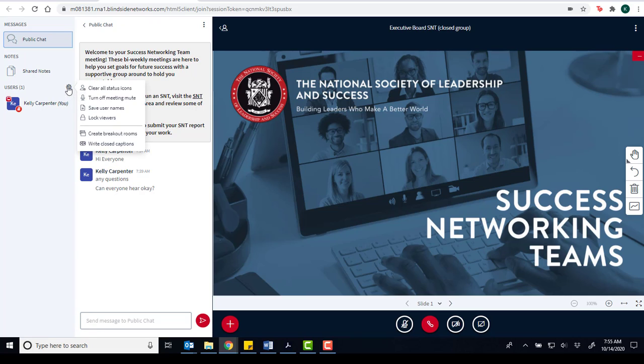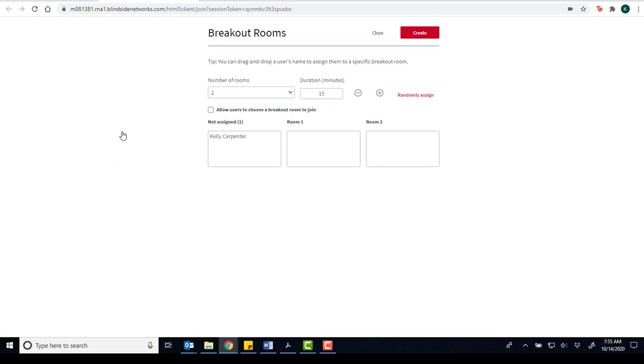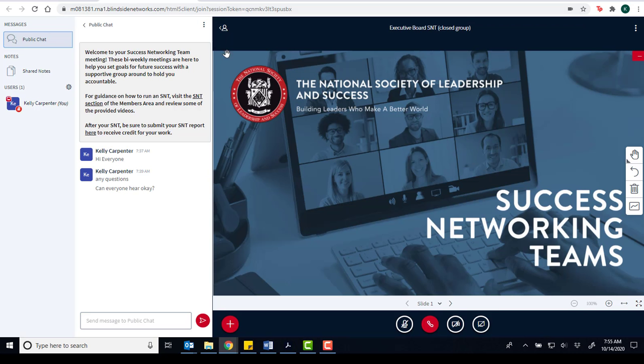You come to the Manage Users button, you click Create Breakout Rooms, you figure out your math in your head, how many rooms do I need, and for how long do I need them, and then you click Randomly Assign so that it puts everyone into a room, and then you click the Create button for them to start. If you close it, it just takes you back out and essentially cancels it, so if you need to start over.